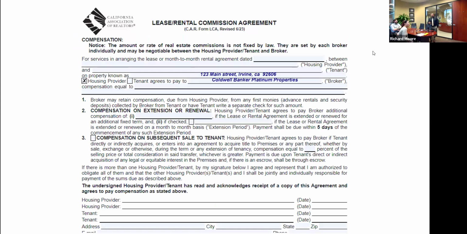Okay. So this is what the lease rental commission agreement looks like. And this is pretty much saying, you're gonna check the box where it says housing provider up at the top here on the left. Agrees to pay Coldwell Banker Platinum Properties. But you have to make sure that you know the housing provider's name. Or, I mean, you have the property address up there. When you send it in, I guess the listing agent can fill that out, but it would be important to have that filled out. I would definitely have it filled out.